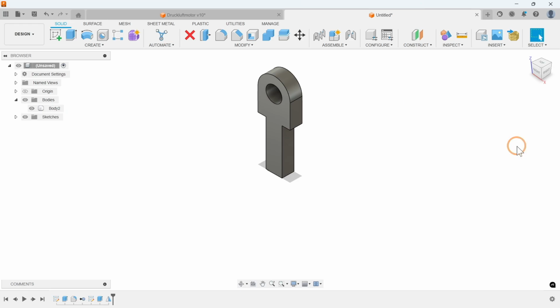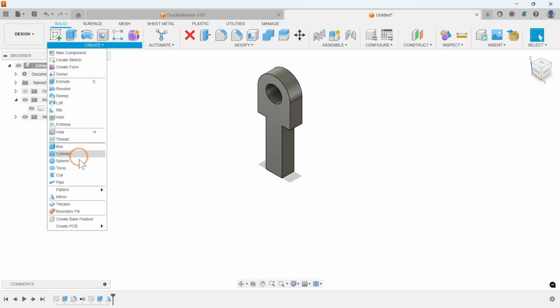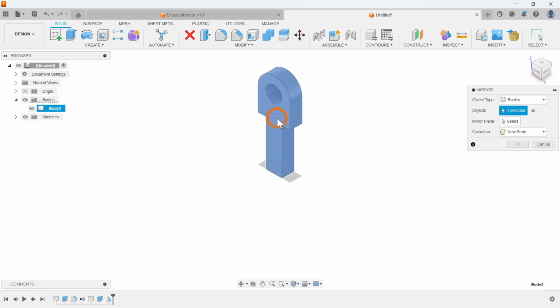Mirroring bodies or features is a more stable and less error-prone method because it is based on already calculated geometries and does not create additional dependencies in the sketches. This keeps your sketches clearer, more flexible, and more robust, even with later changes. Now we can mirror again, but on the XY plane.